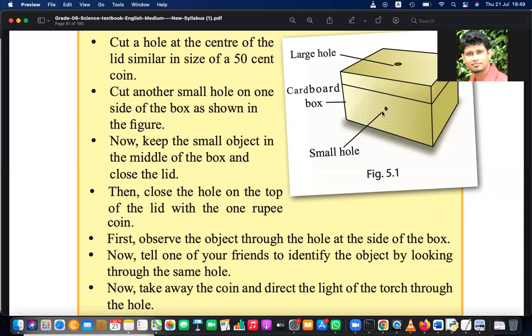Actually, there is a small hole. Light can go in through that, but it is not enough. So you have to observe. What do you think? Will you be able to see the object inside? If you close this hole temporarily using a 1 rupee coin, will you be able to see the object which is inside?